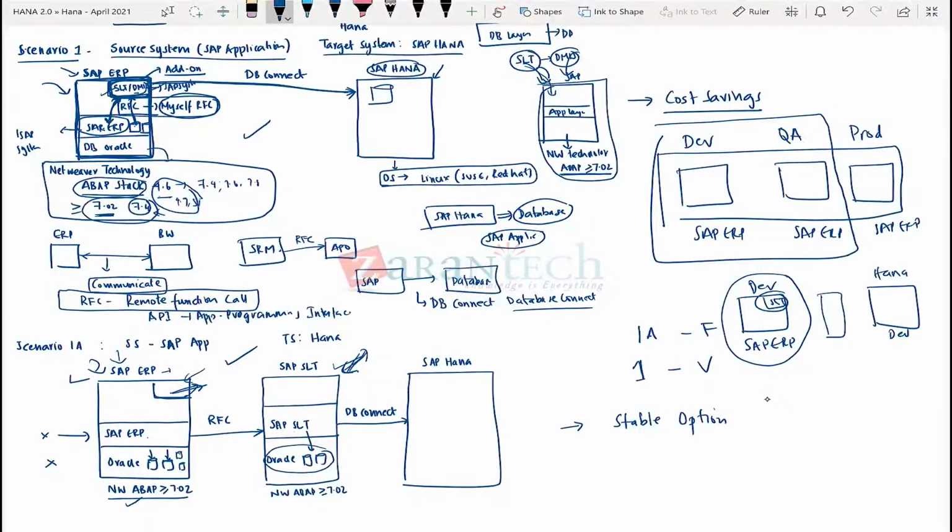Similarly, for your testing system also, it is not a live system. It's just used by your users for testing. So for development and testing systems, you can take approach 1, whereby you are saving cost. But when it comes to your production system, even though there is a cost involved, it's better to maintain it as a separate system. Does that make sense for everybody?